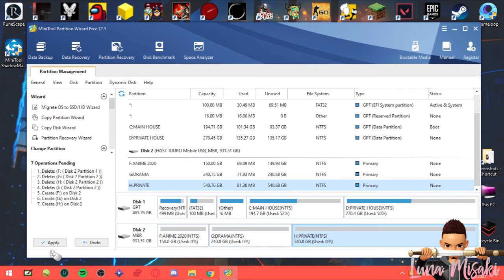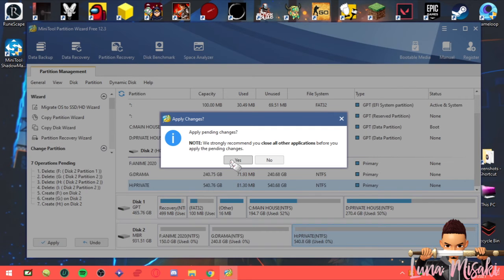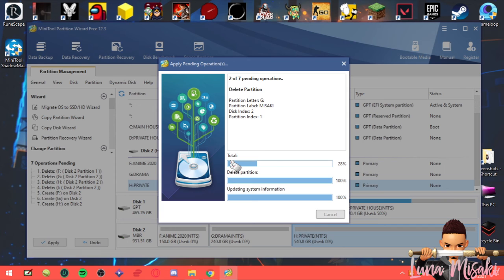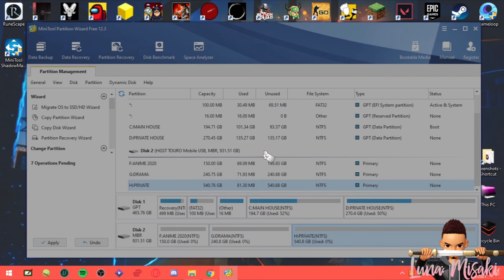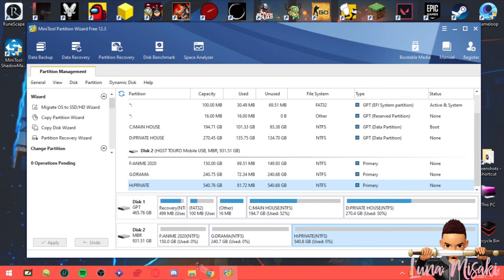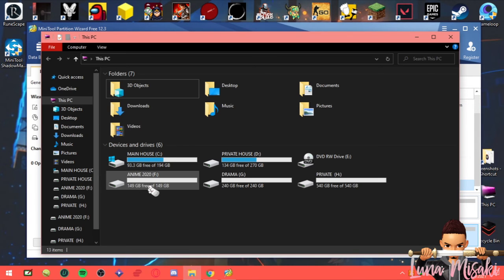And then you just click Apply, click Yes. You just have to wait a few minutes, I guess, because there is no file right now, so it's going to be fine. See, I told ya. Click OK, then you go back here. Now you have your partitions, and you can see the labels also: anime, drama, and private. So that's all, I guess.